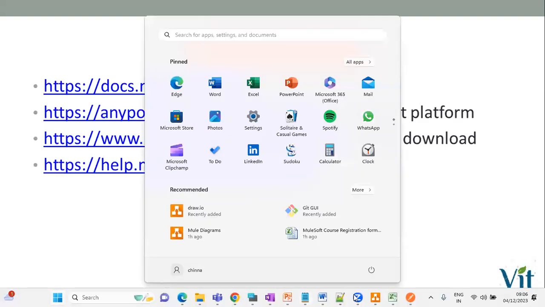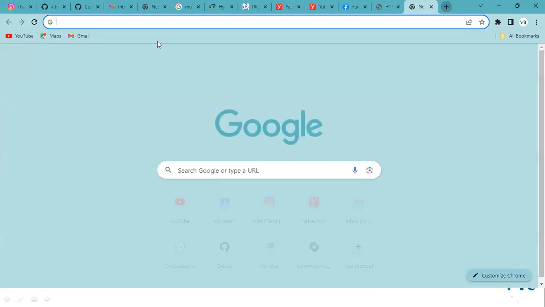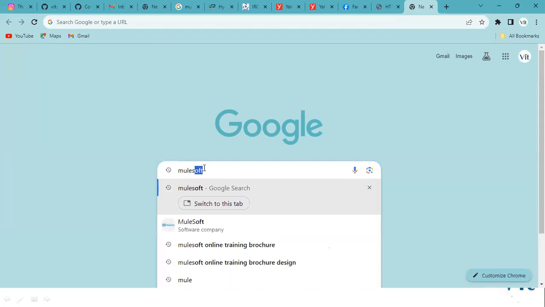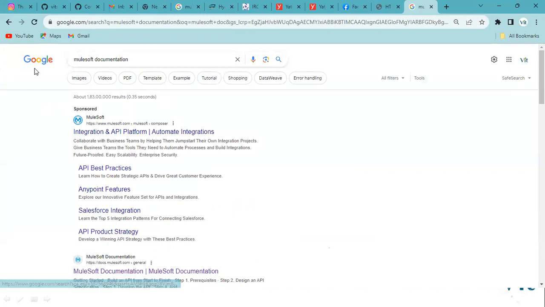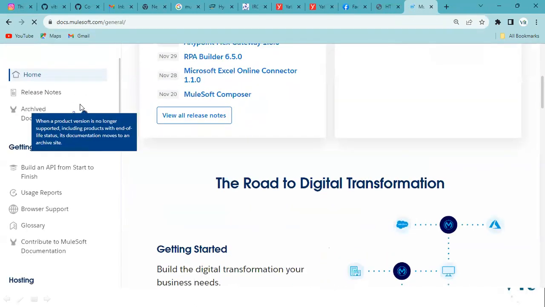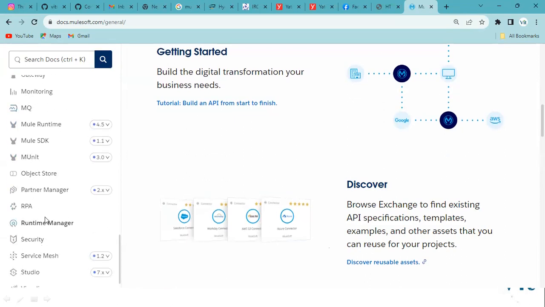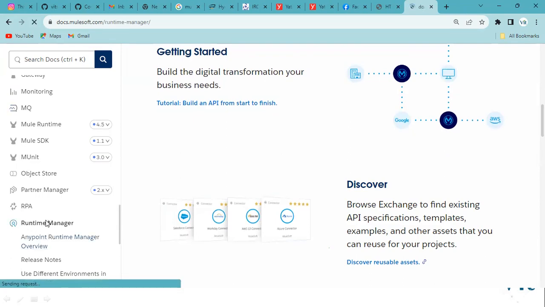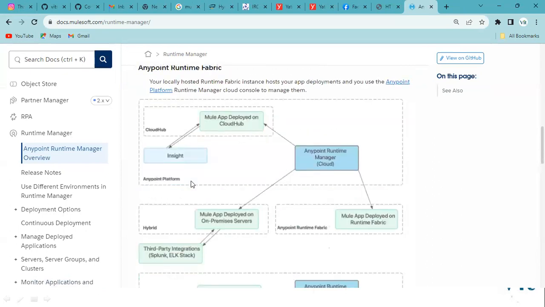Again, there are important links. I have shown you, right? Documents. MuleSoft documentation. MuleSoft is providing very good documentation. Say you don't know how to deploy an application. It is providing the documentation here. You can read it and you can deploy it.